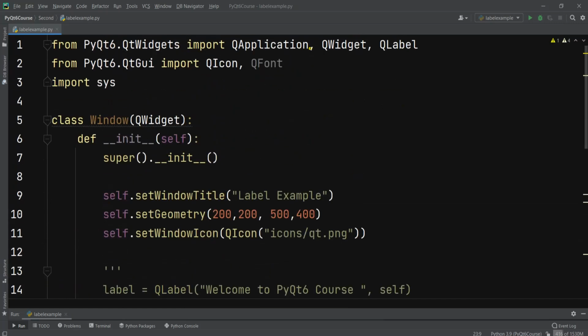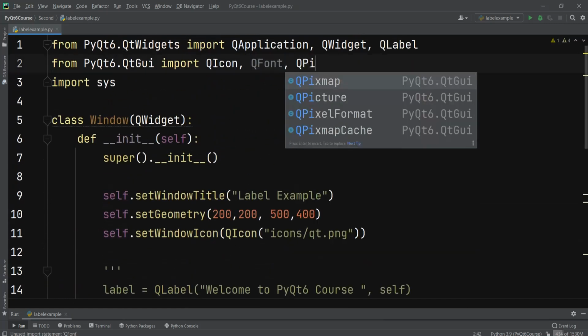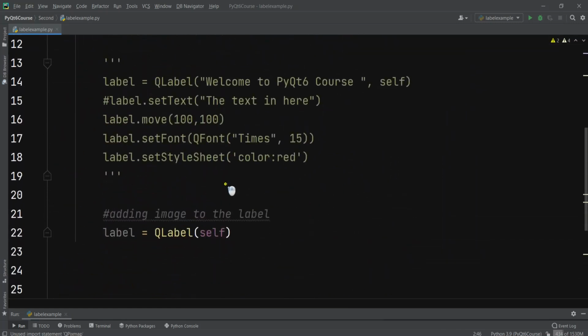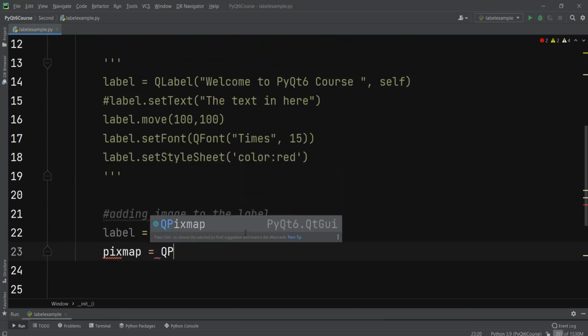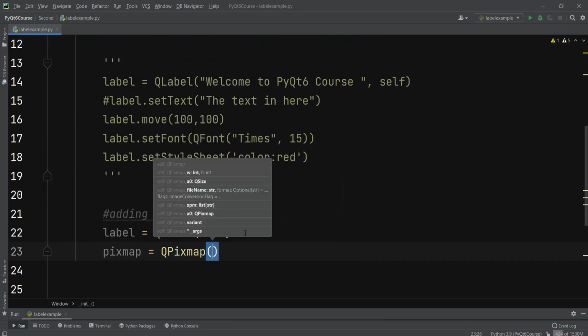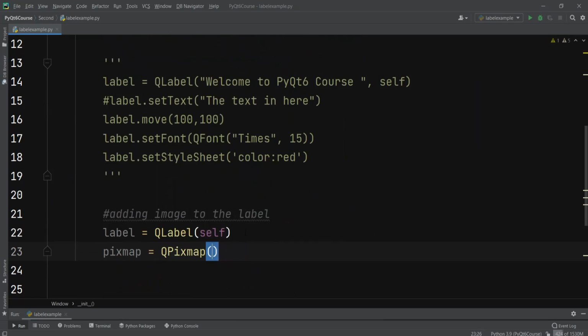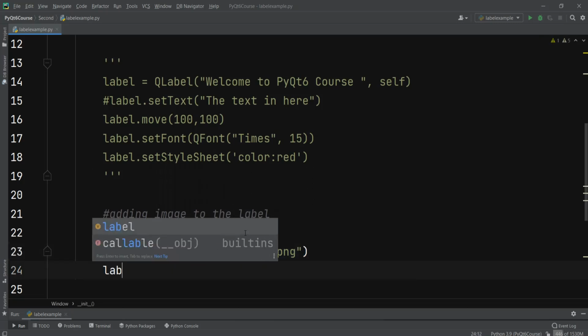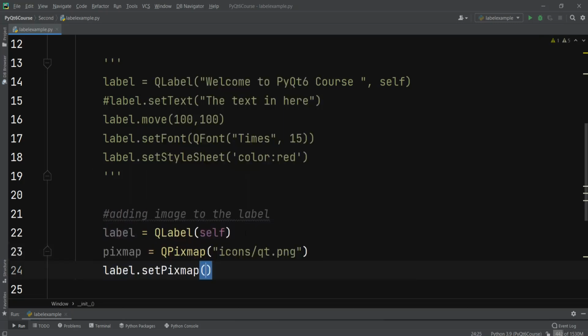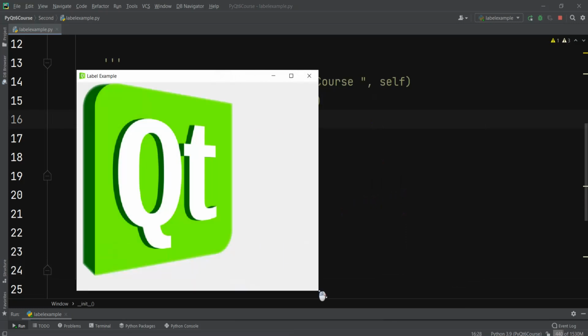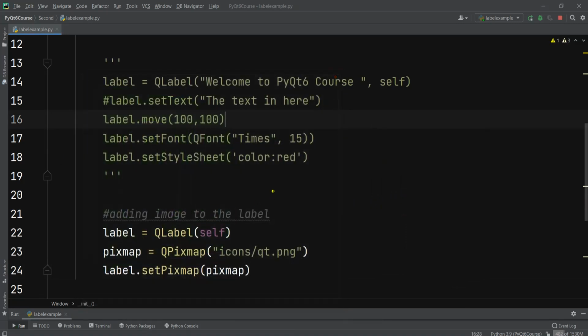So we need to use QPixmap. For that we need to just import QPixmap in here, and in this section I can just say pixmap, QPixmap, and inside the pixmap we need to just specify our image. That's in the icons folder, and I can just say qt.png. And after that I can just say label.setPixmap, and I want to set that to the pixmap. So if I run this, you can see that we have the image in here.